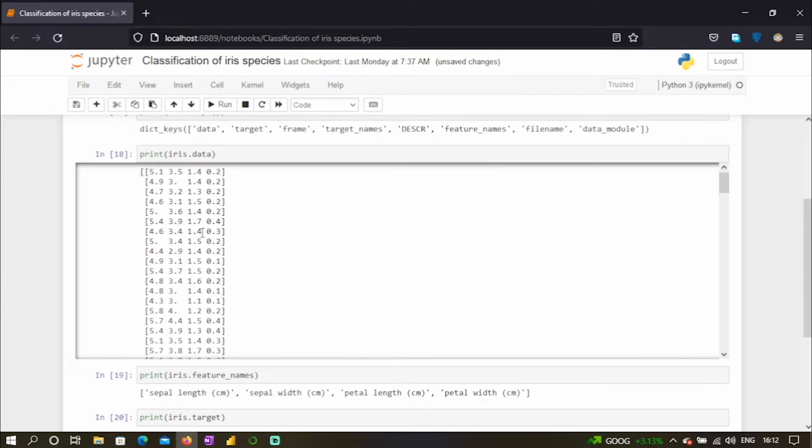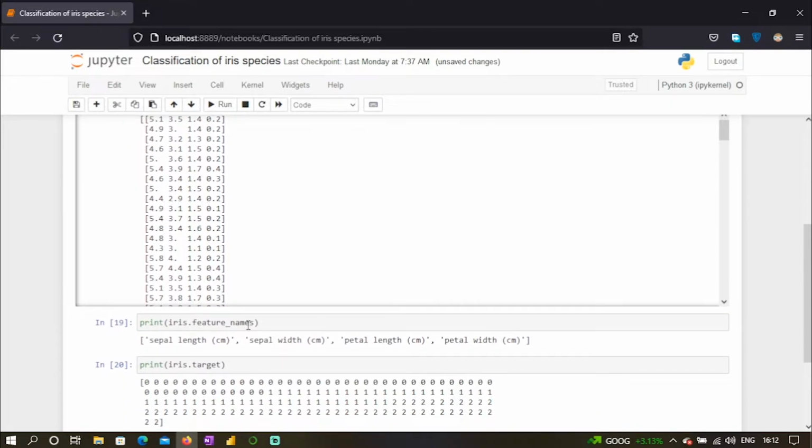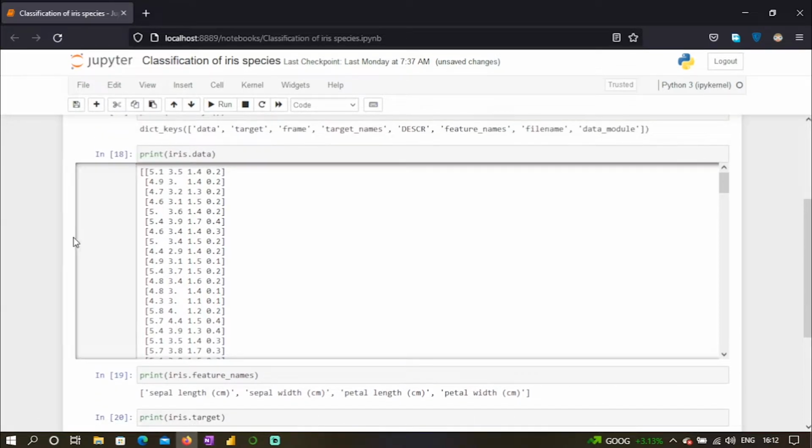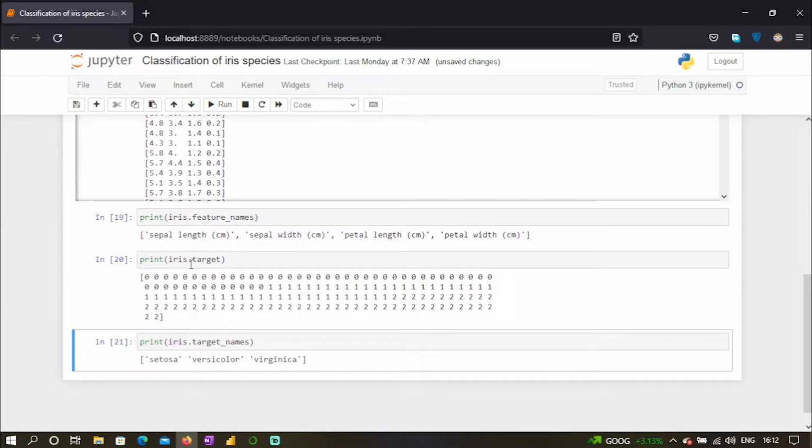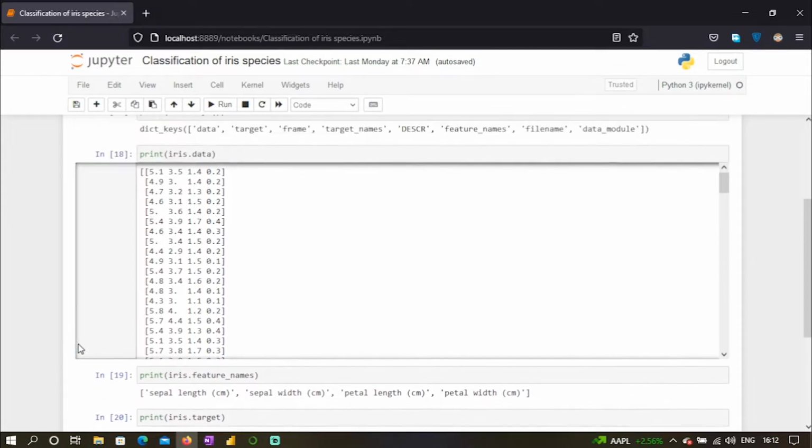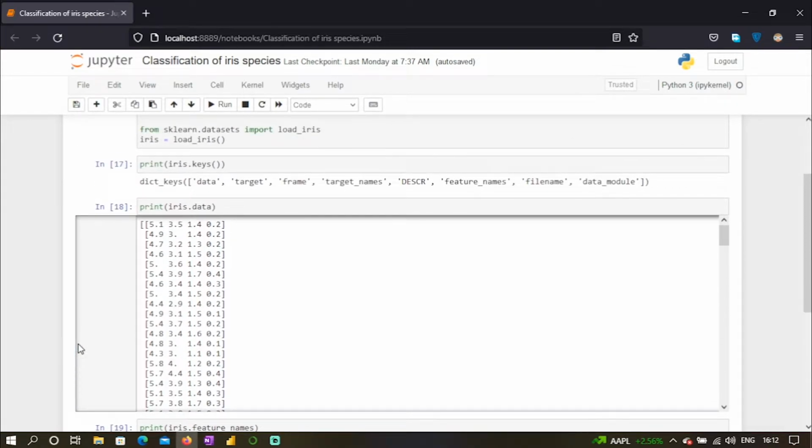So these are the values, the data, then these are the feature names or the column headers for this data. Then we also have this target variable having 0, 1 and 2, which corresponds to these 3 iris species. And what else, we can also have a brief description about our dataset.